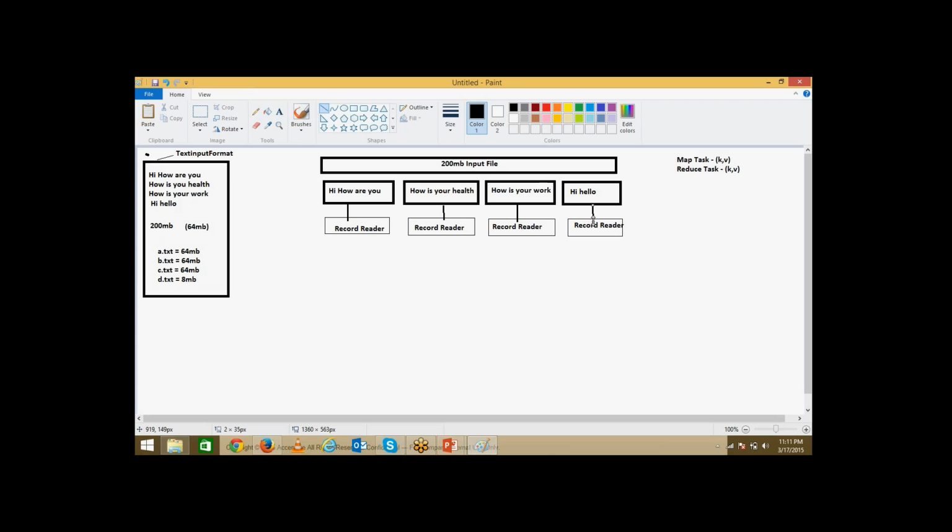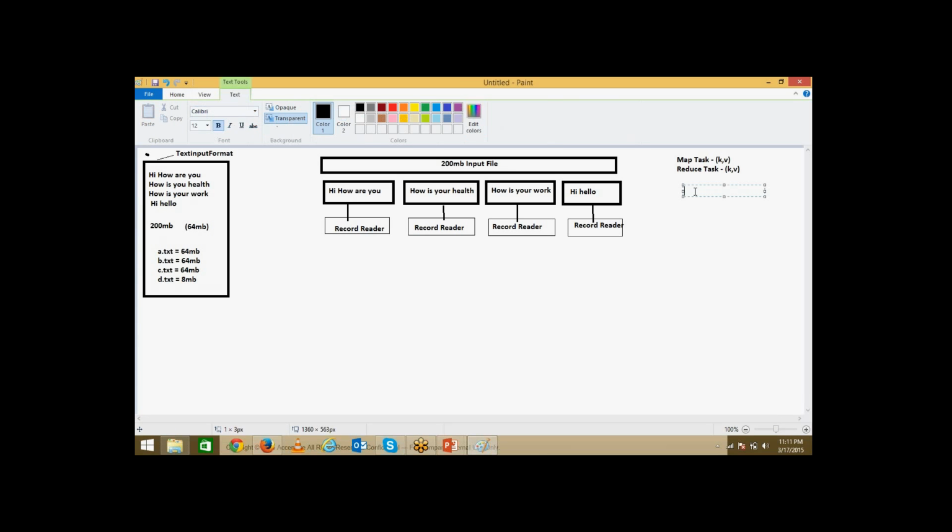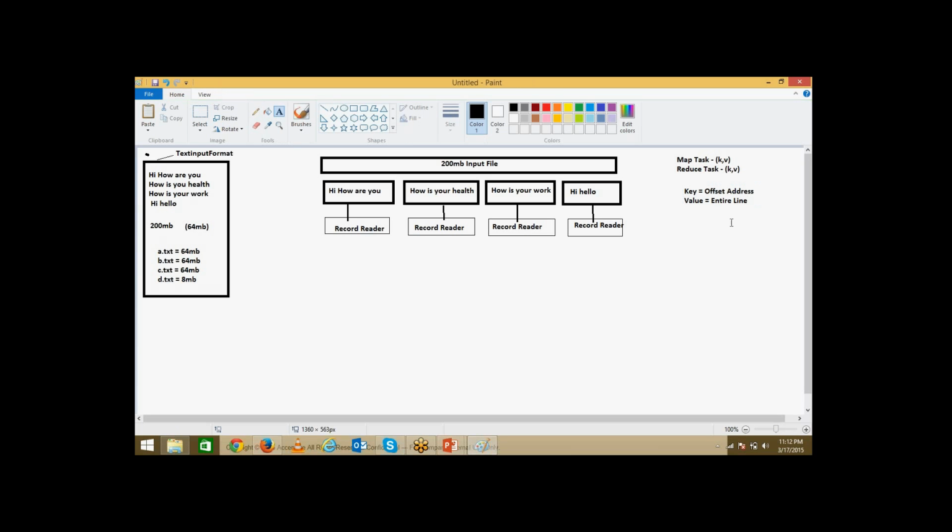So it will read the data sequentially and split the data into key and value pairs. Let's assume the input file format is a text file. The key will be the offset address and the value will be the entire line. What is meant by offset address then?